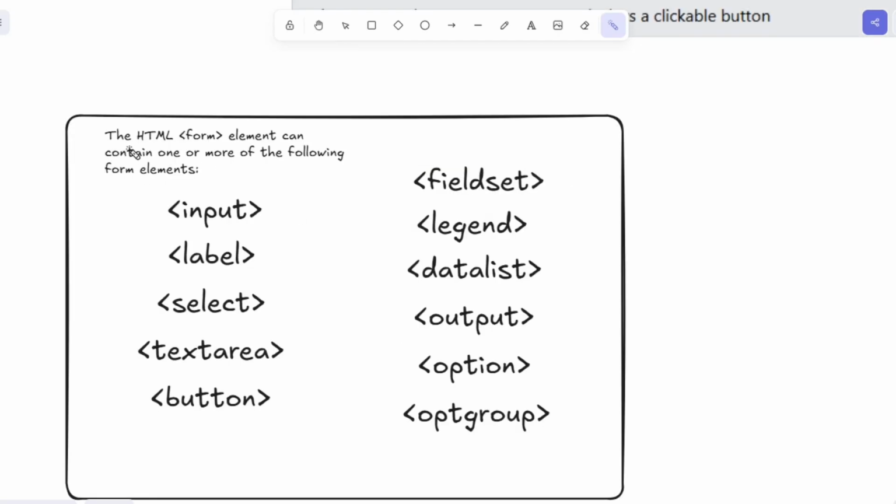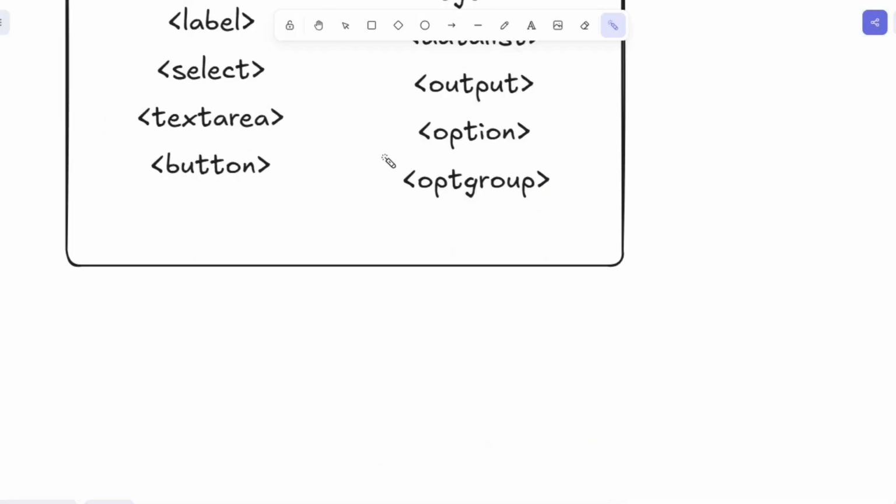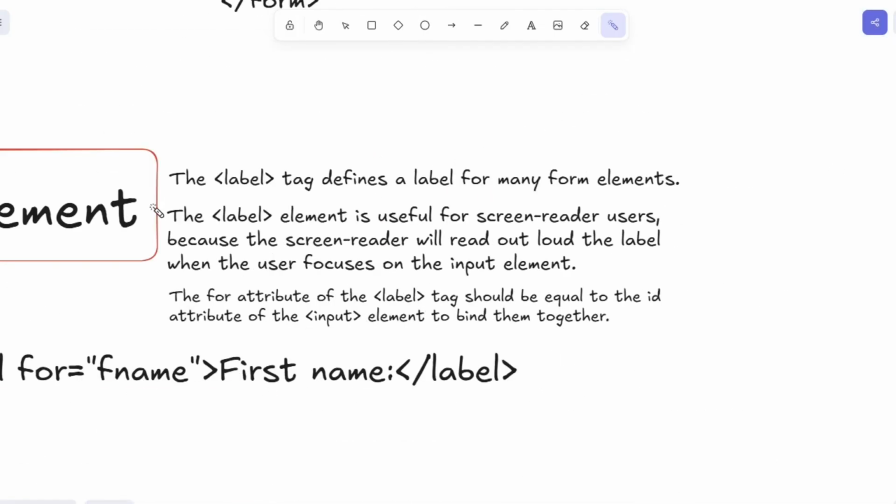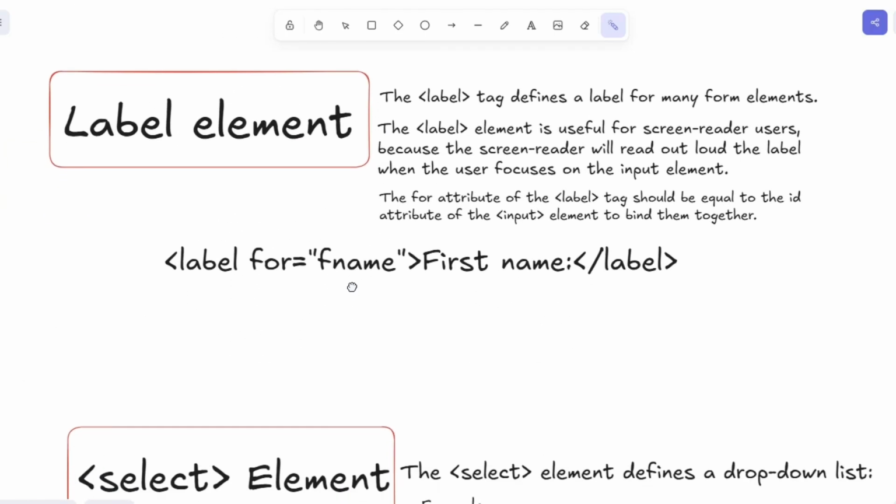I forgot to mention the form types, or we can say some of the following are the form elements: input element, label element, select element, textarea, button, fieldset element, legend element, datalist element, output element, option element, and optgroup element. We will learn about a few of them. The text field I have told you previously. So let's go towards our label element.